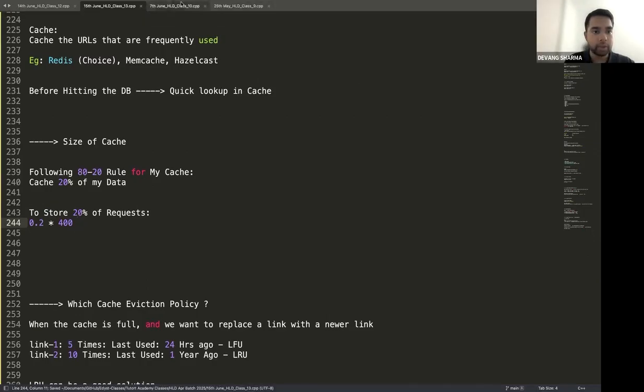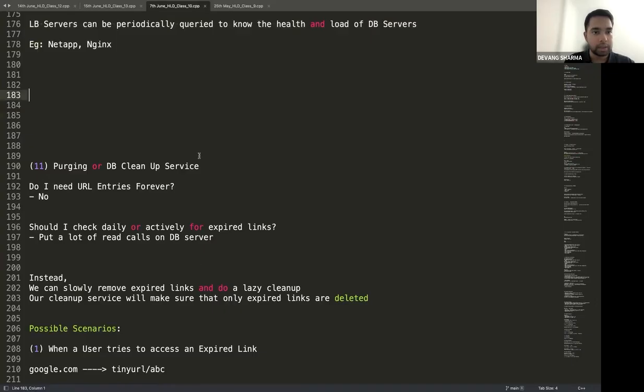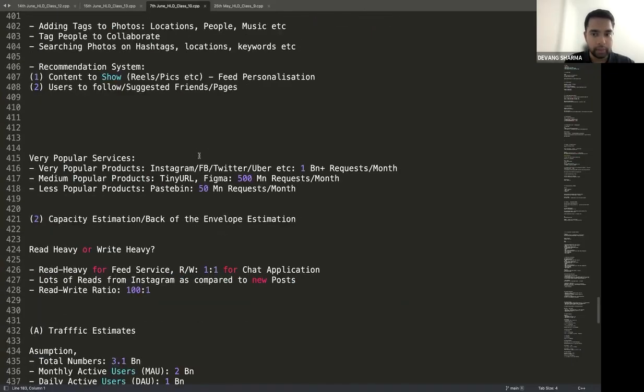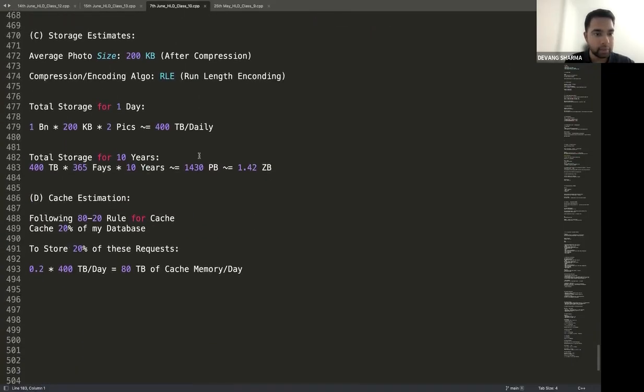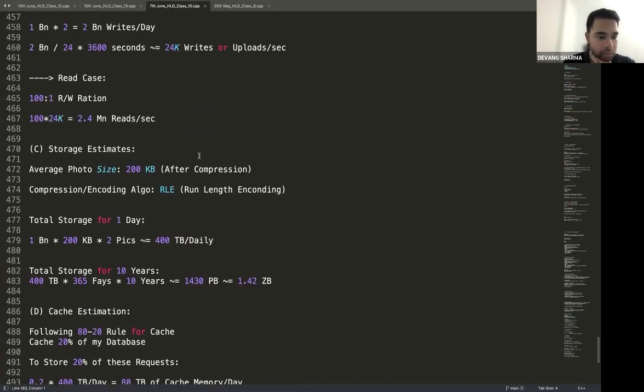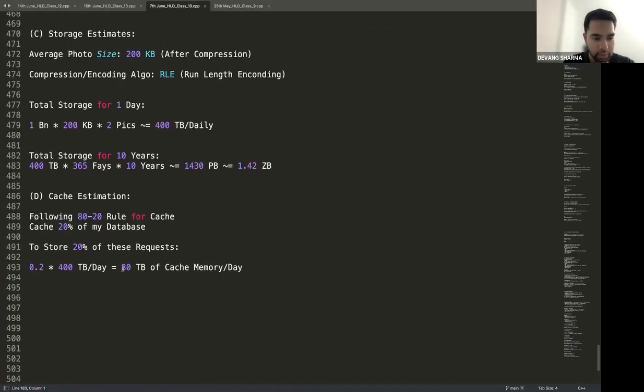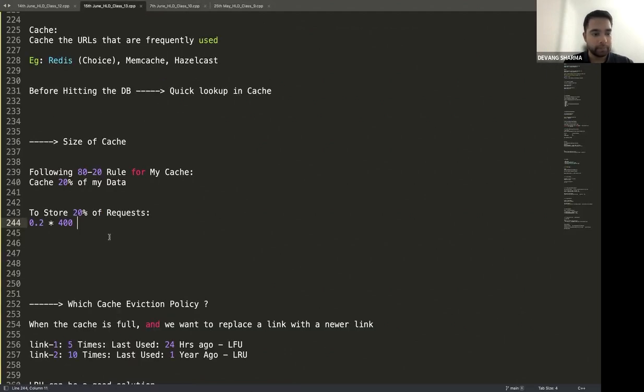Let me check those numbers again. This is class 10. What did we talk about? Yeah, let's see whether it was GB or TB. So for cache, we already talked about 80 terabytes. Good. That was 400 TB. We already had those numbers here. So I'll do this.